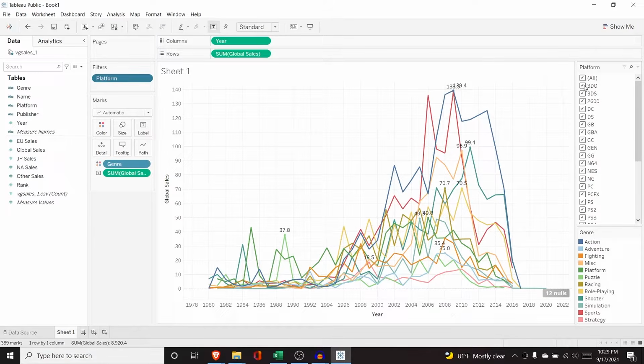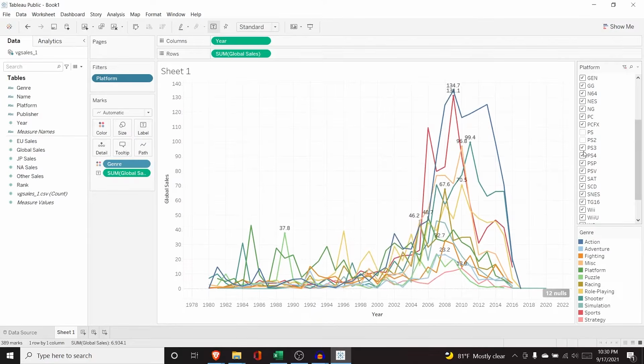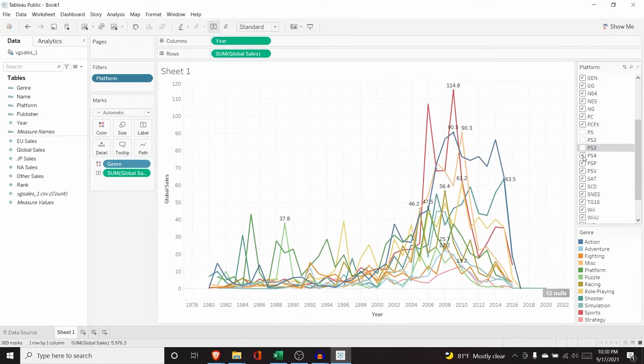Now, right now, all of them are selected. So every single one is being taken into account for this visualization. But let's say we come down here and we say, okay, I don't want to see sales for any of these PS, the original PlayStation 2, 3, or 4. So I'm going to get rid of this one, this one, this one, and this one.